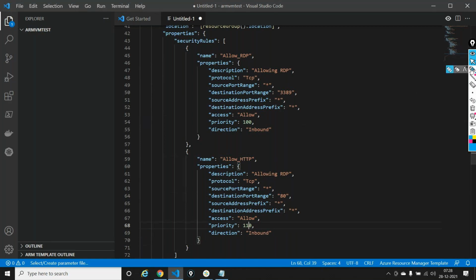Now the thing here is that the lesser the priority number of the rule, the higher is the importance of the rule. So if I have a rule at 3389 sitting at priority 100, Microsoft Azure will first execute this particular block and will say, okay, fine, this user wants to allow RDP at 100, which is good, which is the first priority. Second, he wants to also allow HTTP at 110.